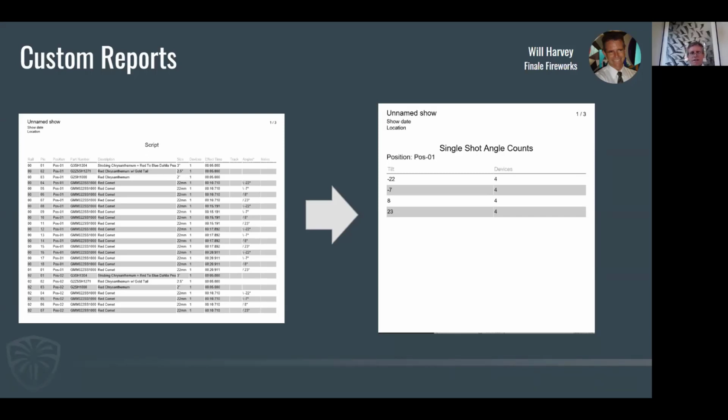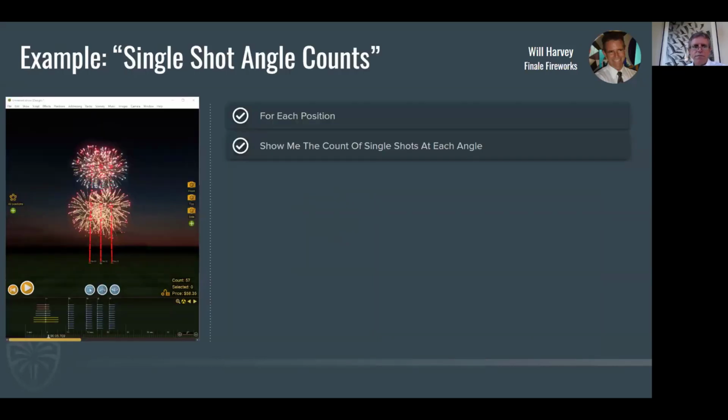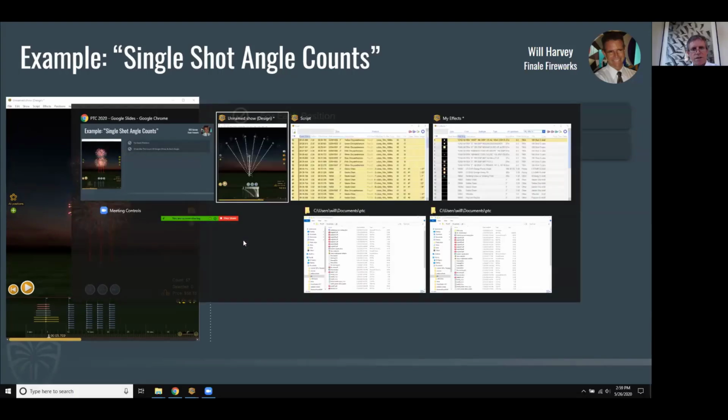So I'm picking this example of the before and after because these reports really don't look much like each other at all. So in making the transformation from one to the other, we're going to get to exercise the customization features that you'll be able to use for whatever your purposes are. Okay, so here's what we're doing. We're going to create that example report that has, for each position, the count of the single shots at each angle. Just like in the previous examples, I'm going to need a little show to do this. So let me switch back to the software.